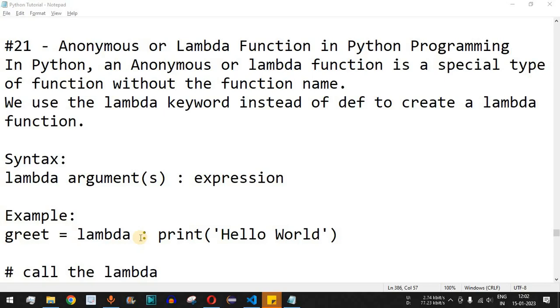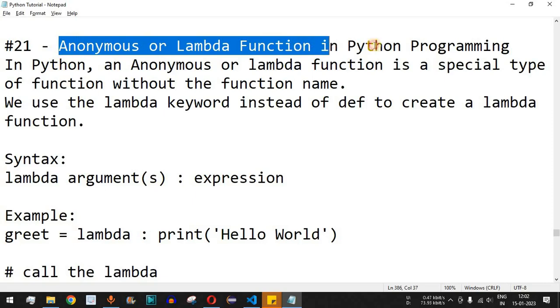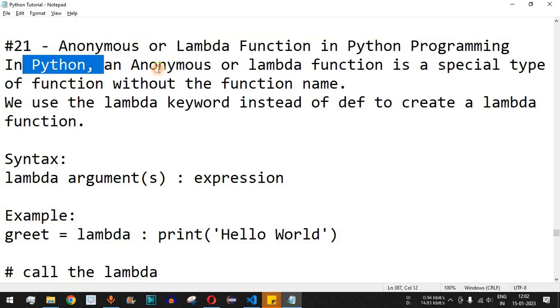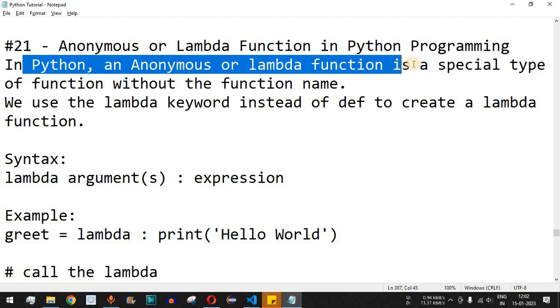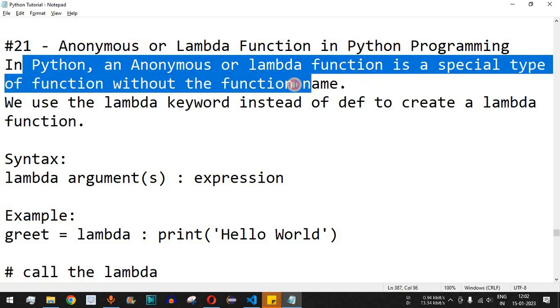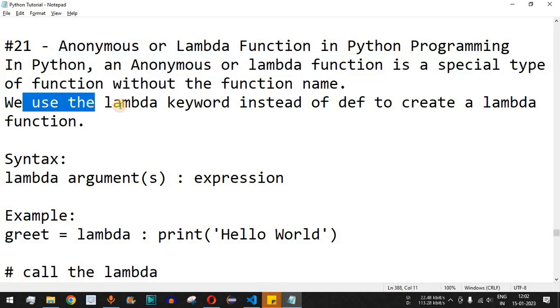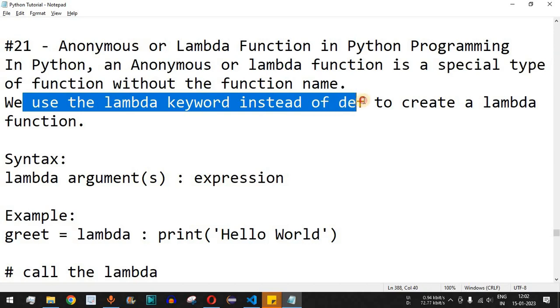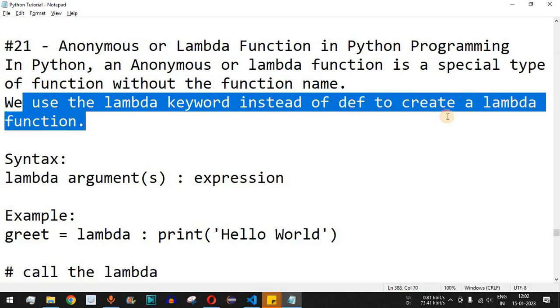Hey, what's up guys? Welcome to another video in which we are going to learn about anonymous or lambda functions in Python programming. So guys, in Python, an anonymous or lambda function is a special type of function without a function name. So we use the lambda keyword instead of def, that is define, to create a lambda function.